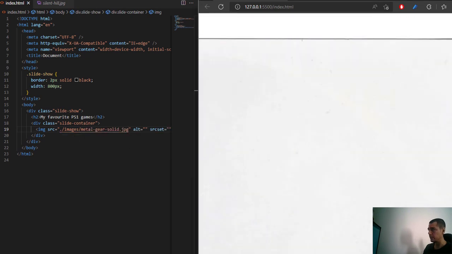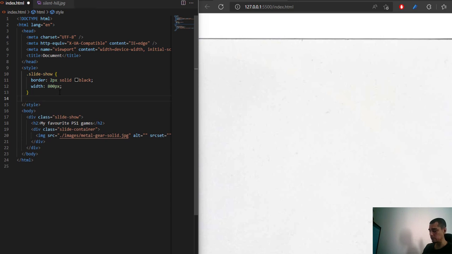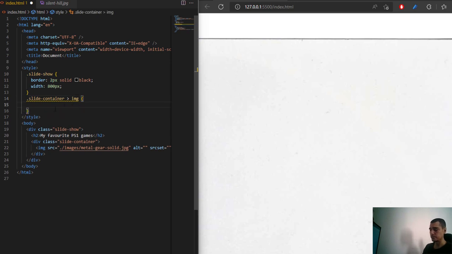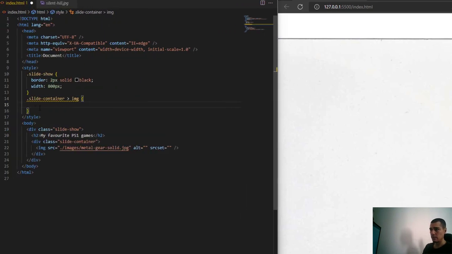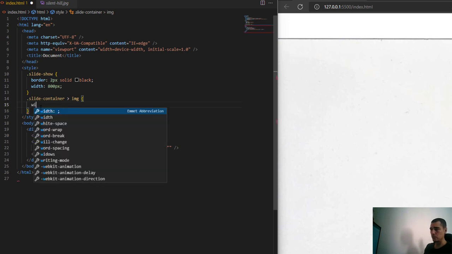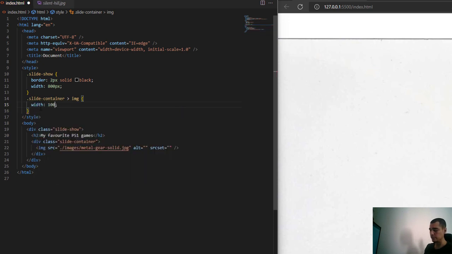Okay, so now we have the image right under the header, but it's obviously too big. So let's immediately target the image, and I'll do that by targeting the slide container, and then targeting the image element that is inside the slide container. And let's give it a width. Maximum width should be 100%.